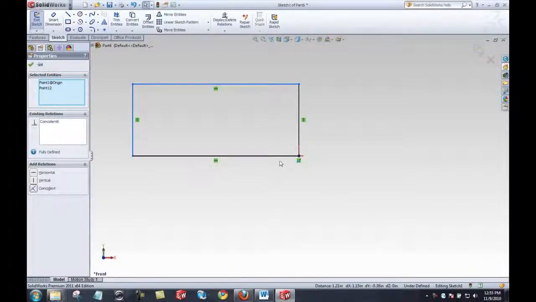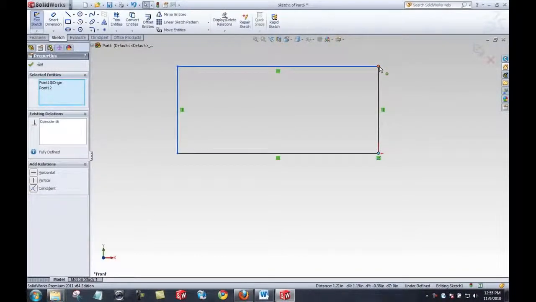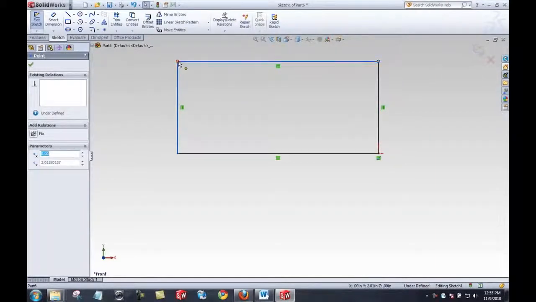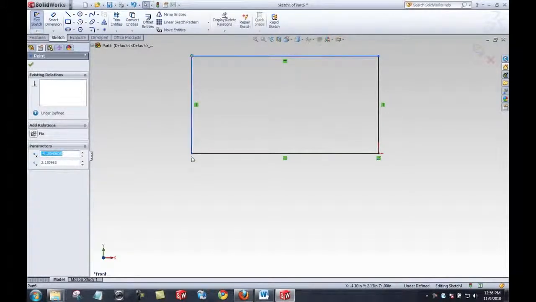Now you may have noticed 2 of these lines now have become black, but if you look close, the endpoints are not black. What that's telling me is that those lines, their location, are defined. Anything that's blue is still underdefined. So by this point being blue, I see that the length of these lines are not defined. The location and the fact that that line is horizontal and that line is vertical, that has been defined.